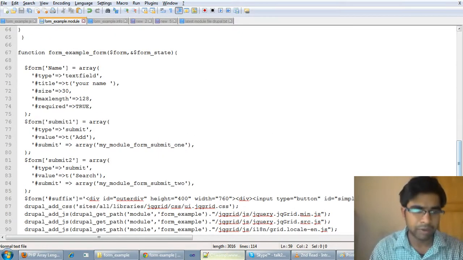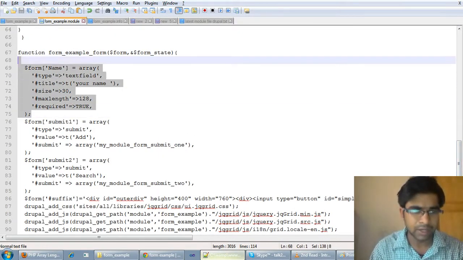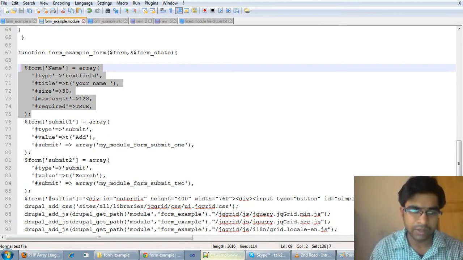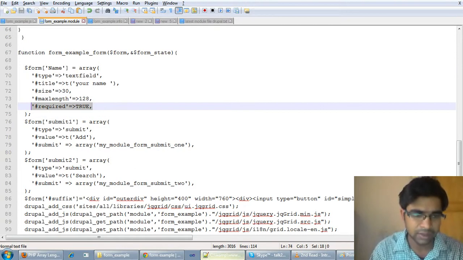If you want to create a field, you can do it by giving its name, type textfield, title, size, maximum length, and required true. Required true means that whenever you submit the form without filling anything in, it will show an error. Most of the time you have seen that. I will show you an example of why required true is necessary.